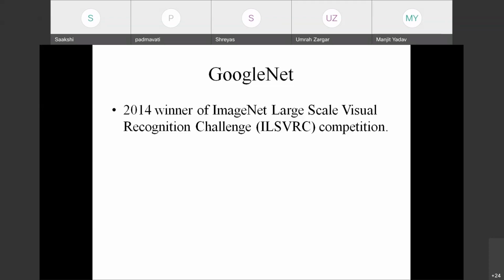First of all, GoogleNet is the winner of the 2014 competition, that is the ImageNet Large Scale Visual Recognition Challenge. AlexNet was the winner in the 2012 competition, and VGGNet, which we discussed in the last class, is the runner-up of this 2014 competition. Let us discuss the details of this GoogleNet architecture.